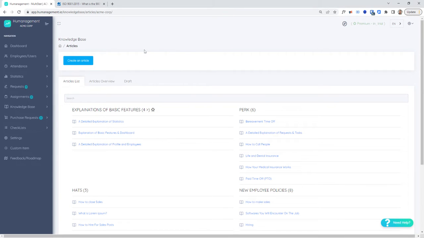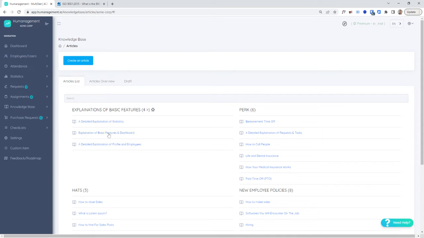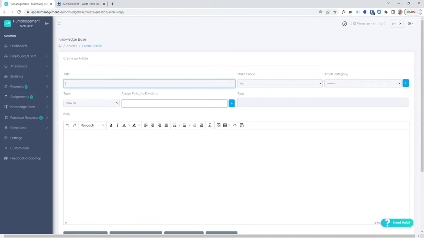Hello, so this is how you can use queue management to help you with ISO compliance. So first you're going to just import all of your employees. Once you have that, you can go over here and create an article. So let's say this article is what is ISO 9001.